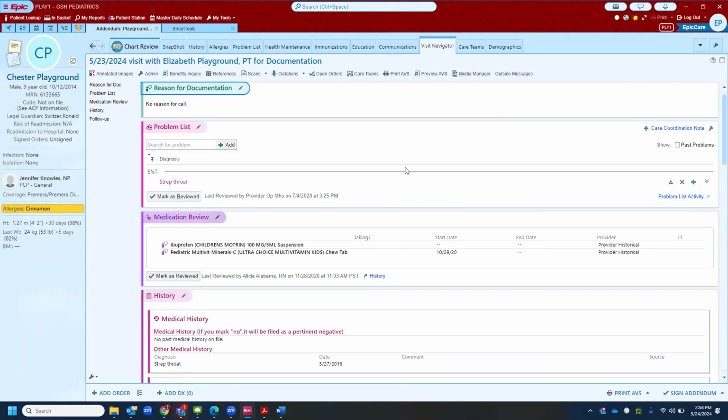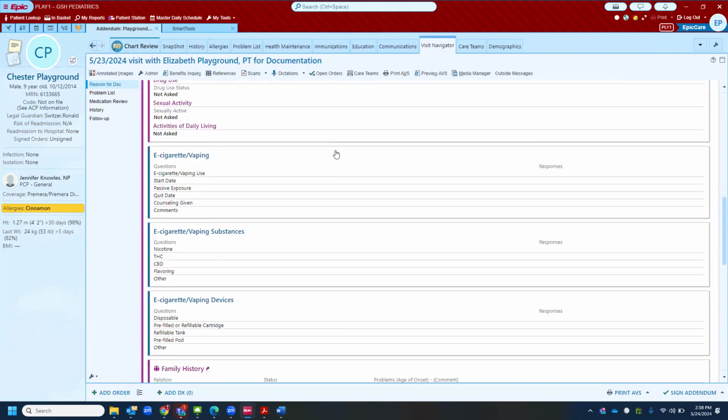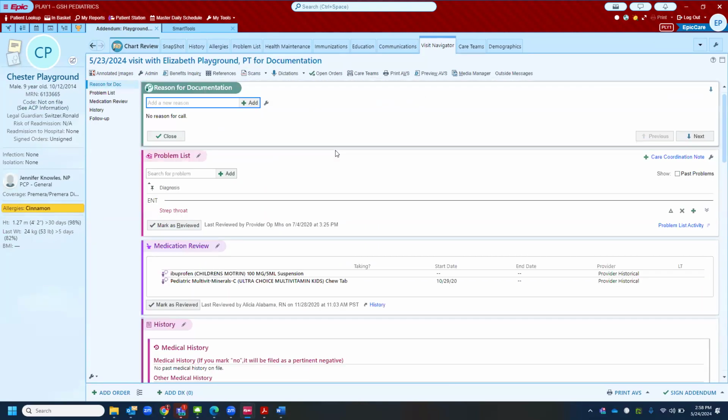Where did my note go? See, look, this happens to me sometimes too. This is my visit navigator. Am I on the wrong kid? No, it's Chester. Where's my notes? It says Elizabeth Playground. Oh, that's a PT. And it's not over here. Maybe it's not letting me because I already addended it. Is it still open somewhere?